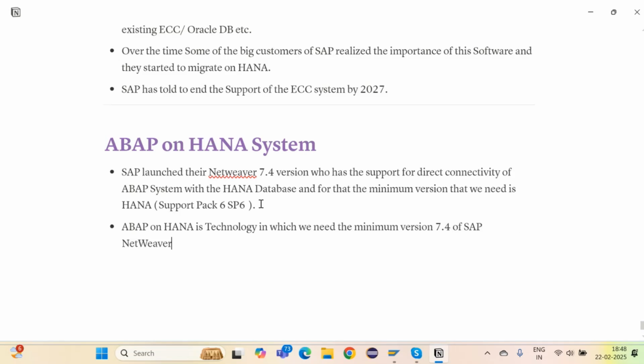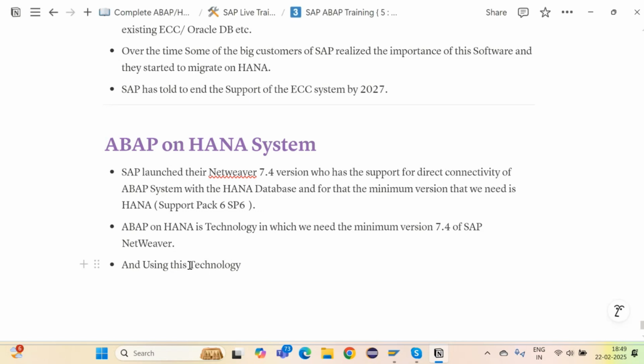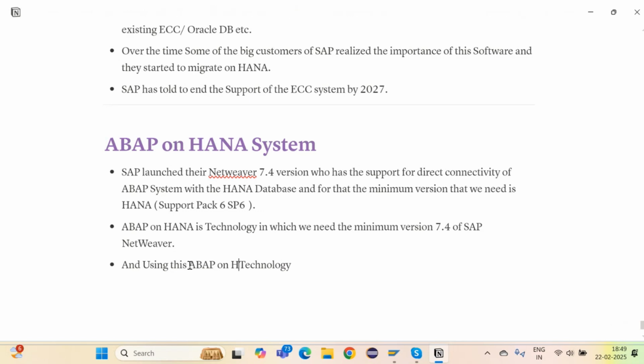ABAP on HANA is the technology, and using this ABAP on HANA technology, lots of solutions were made by SAP.